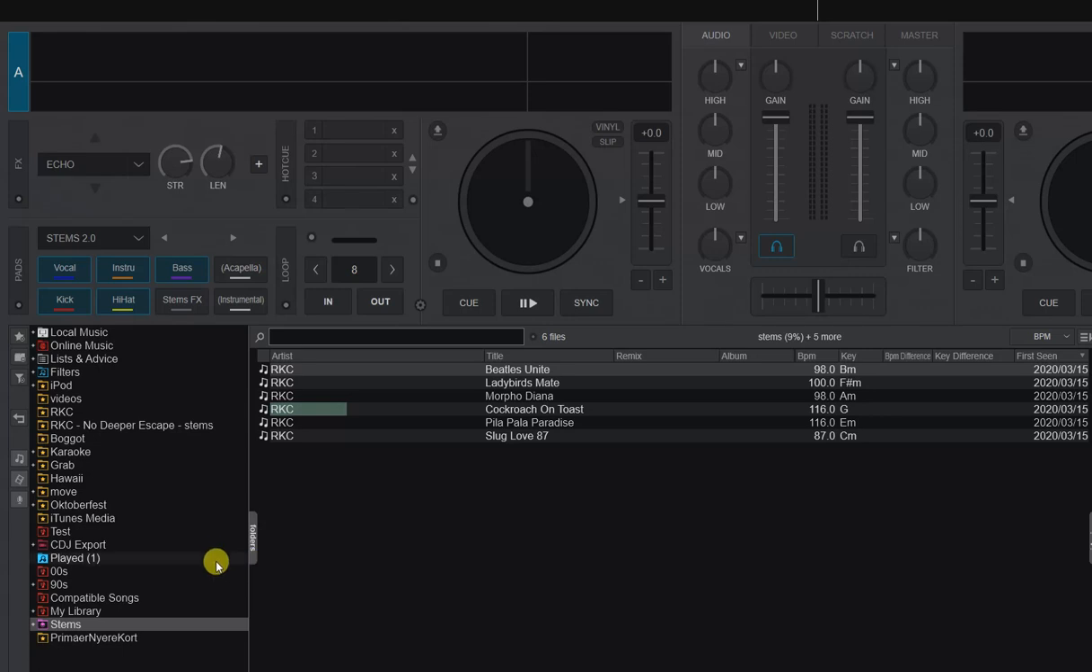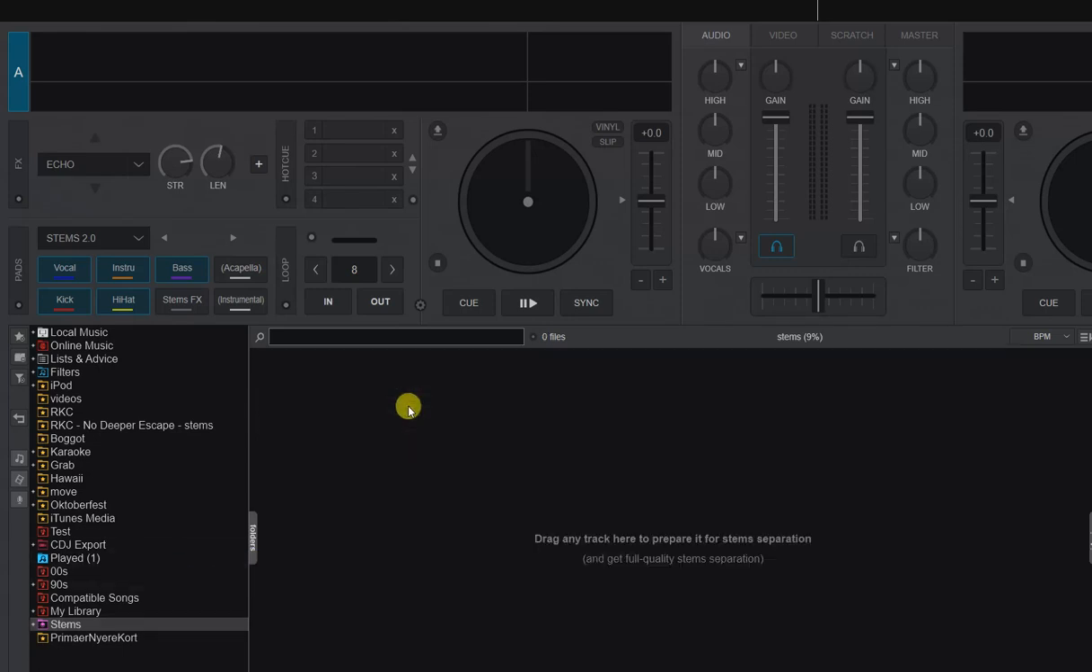I'll do it later. So what you can then do is you can either, of course, cancel it by marking them all and delete them. Then they're gone. And after a few seconds, this will also disappear like that.